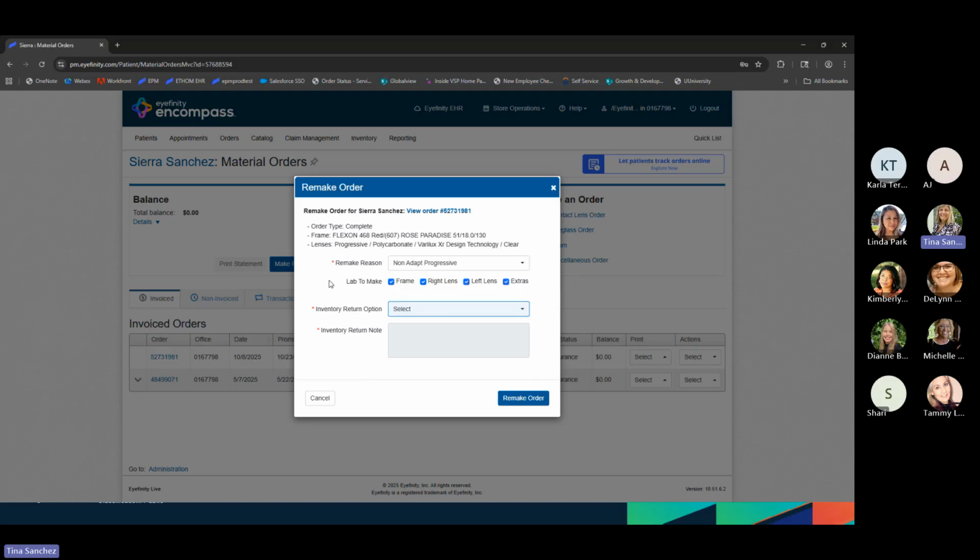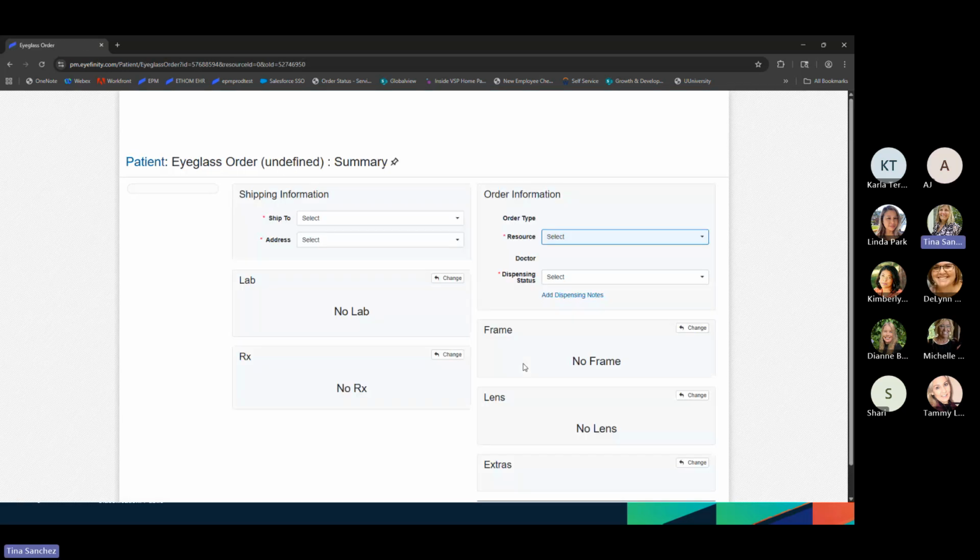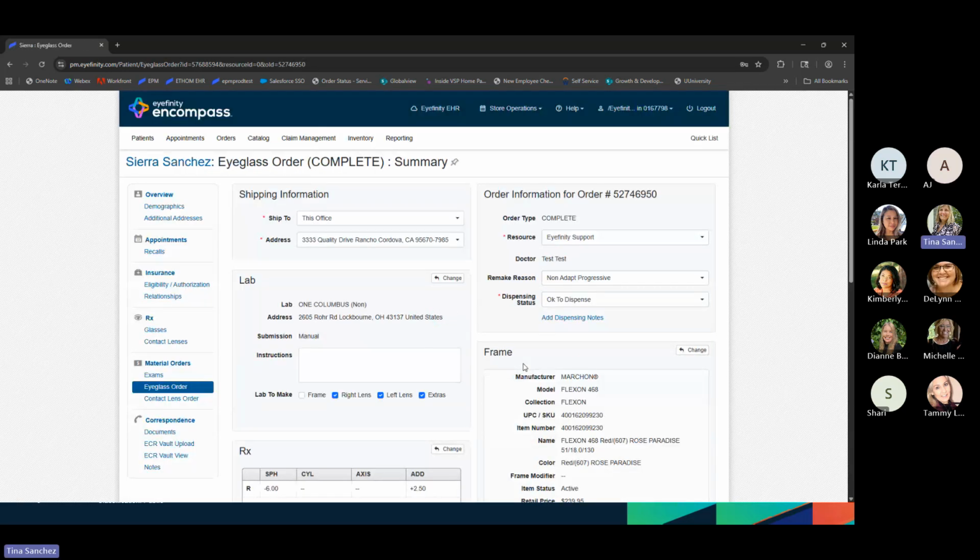But because I'm only getting the lenses remade and I don't really need to do anything special with the frame on this order, I am going to uncheck my frame. So it takes away that option to ask me what I am doing with the frame, because the same frame is going to be used on this order. It's just we're remaking the lenses. All right, and then I'm going to click on remake order here. Now it's going to take me to my summary screen here.